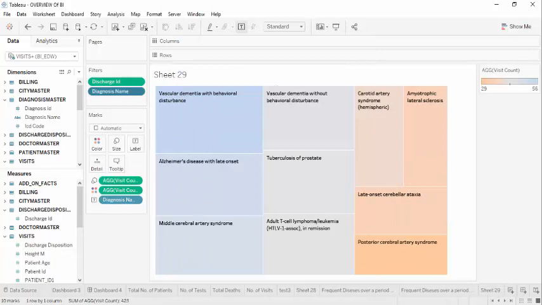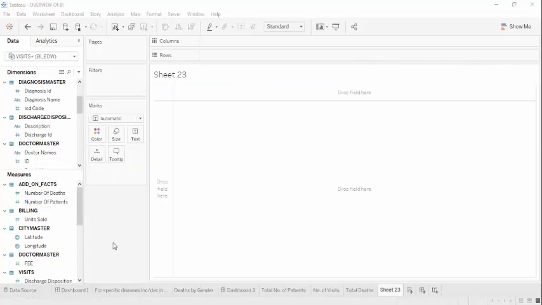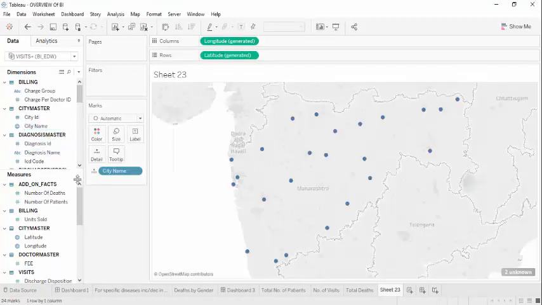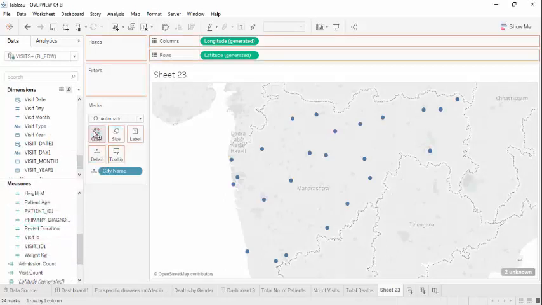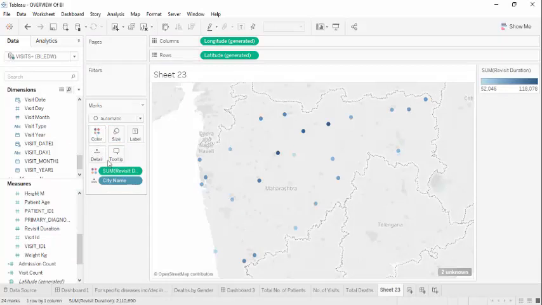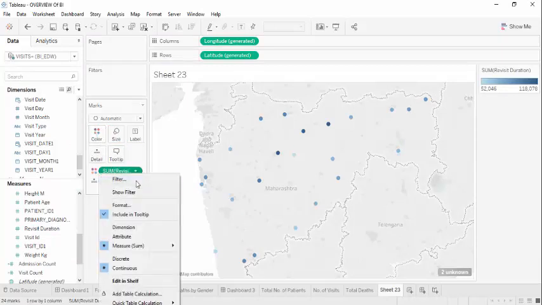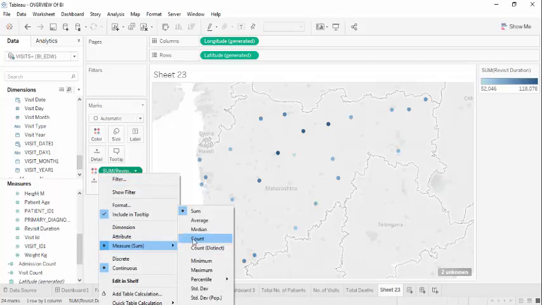Let us see how to build the map visual in Tableau for the revisits for top 10 diseases analysis. In a new worksheet, double-click on City Dimension from the City Master table. This generates a map in Tableau. Drag and drop the revisits duration measure to the color marks card. To change its aggregation, click on the drop-down and select Count option.